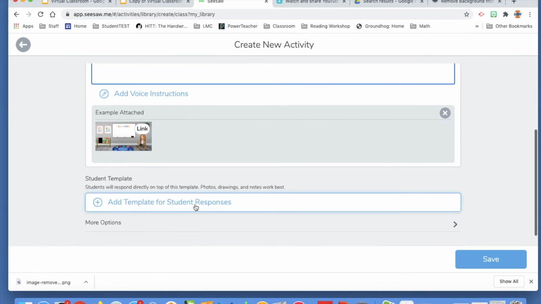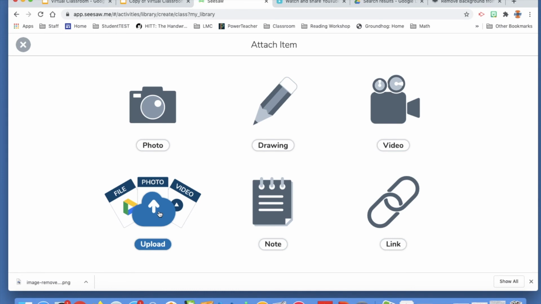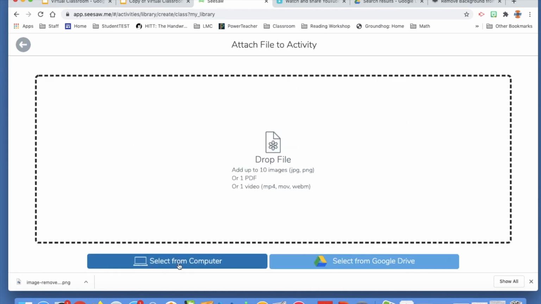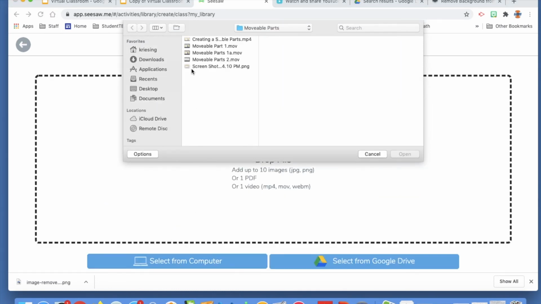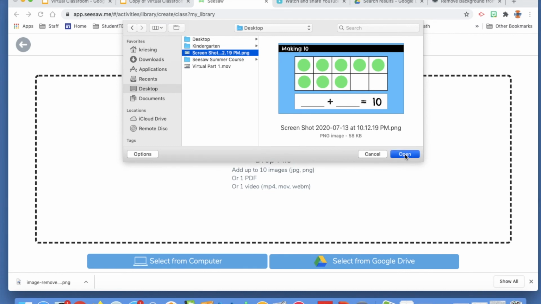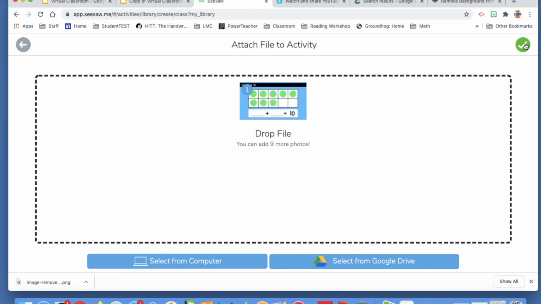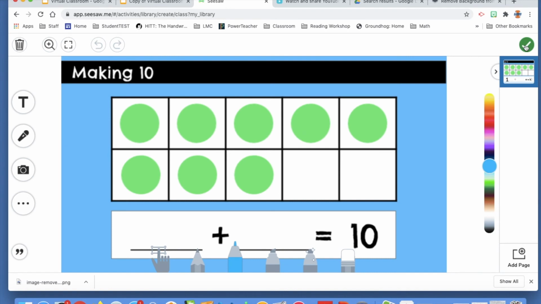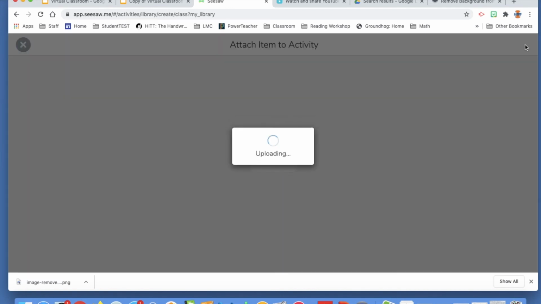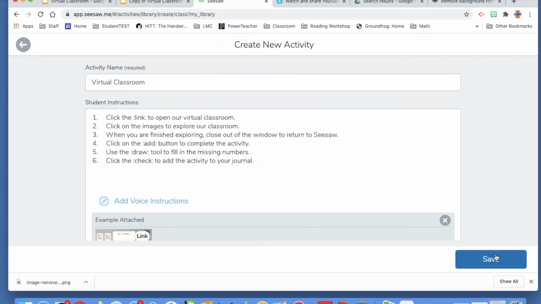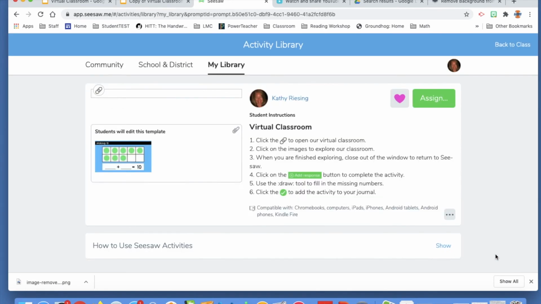Now you can also add, for example, after the kids explore the links, if you want them to complete an activity, you can add a template here. So we're going to show you what that looks like. So I'm just going to upload a template from my desktop. I have one saved. It's just a simple math activity. I think we want to go to the desktop here. There we go. So that's just the template, simple activity. I'm going to have them complete it after watching that math lesson. And then I'll click check here. And then once I click save, you can see how the activity will look.